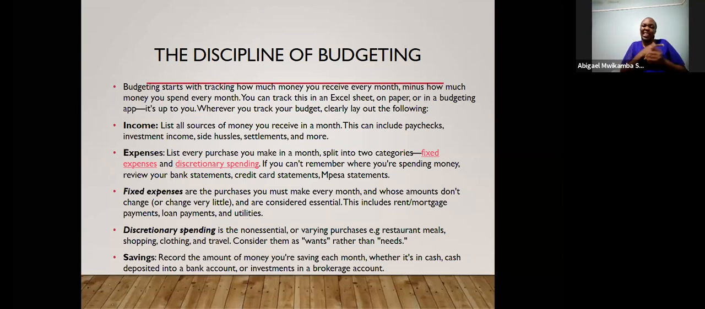Then let's also try to unpack what fixed expenses are and what discretionary expenditures are. The fixed expenses are the purchases or expenses that you make every month and you have no choice but to make them, and whose amounts do not change. They may seem little, high, not high, but here you have no choice. And they are considered very essential. You can't do without them.